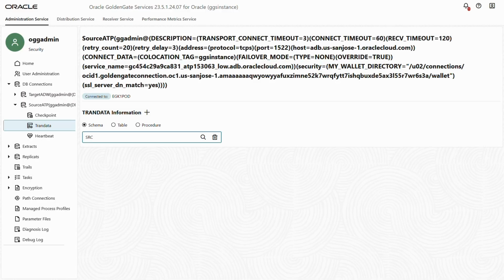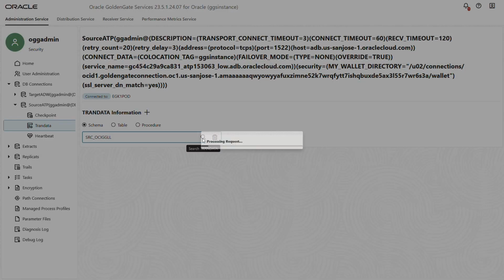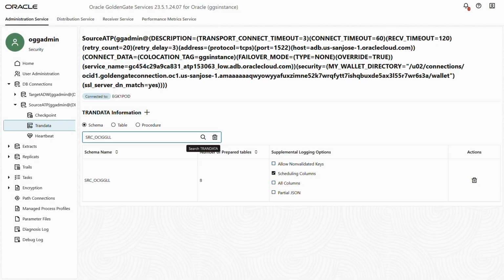Once we've done so, we're going to go ahead and search. This is verifying that our transaction data schema information has been added. So we can see our source, the 8 tables, which if we think back, when we did our select query, we had 8 tables with full support mode. So with our source set up for extraction, now we'll just have to set up our target.